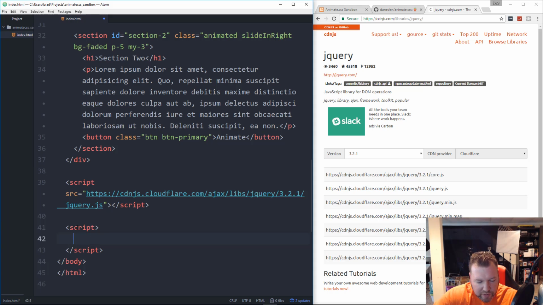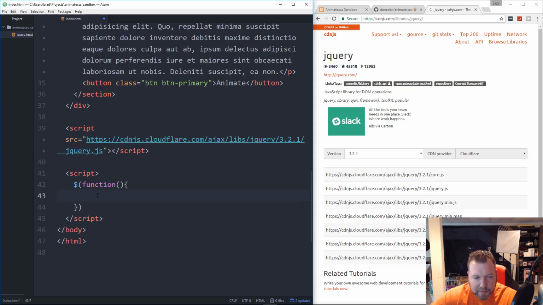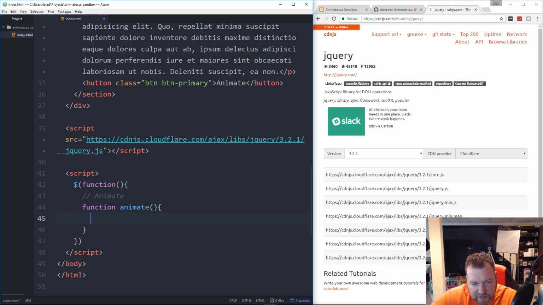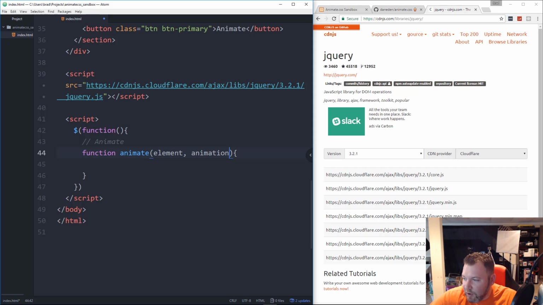Now, since we're using jQuery, let's go ahead and say function. And we're going to put everything in here. So I'm going to create a custom function called animate. Okay, and then that's going to take in 2 things, an element, and it's going to take in the actual animation effect. Okay, and then all we need this to do is to add the class and then remove the class a second later.